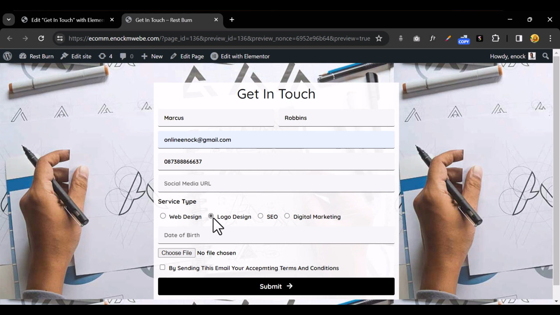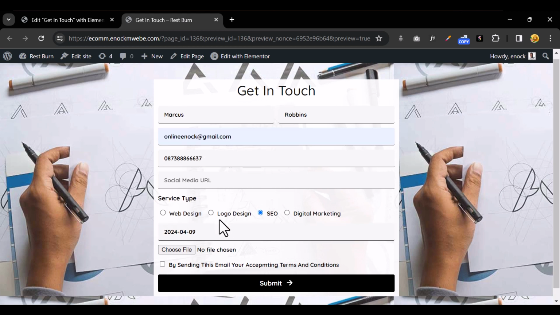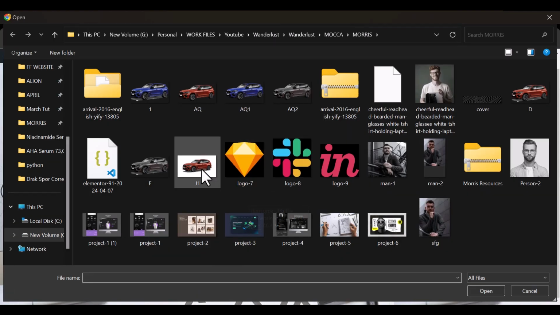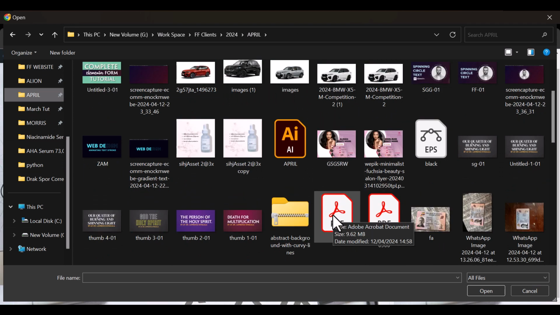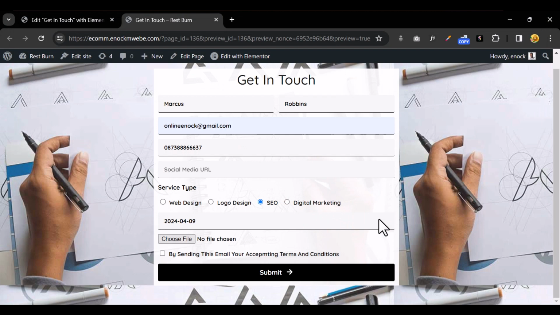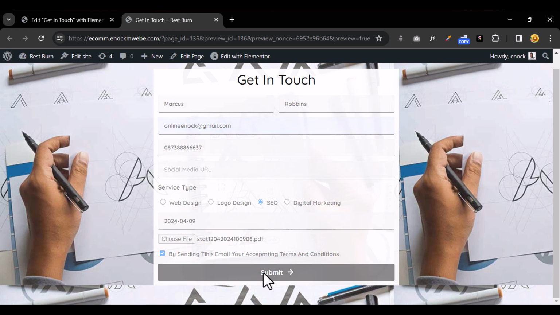You select a service. For example, right now you can only select one service. Date of birth, and you can choose a file, for example, the resume that we decided people can upload. It can be a PDF document. It can be an ID or a resume, for example. Then they always have to check this acceptance, by sending this you're accepting the terms and conditions. Then you can click submit.